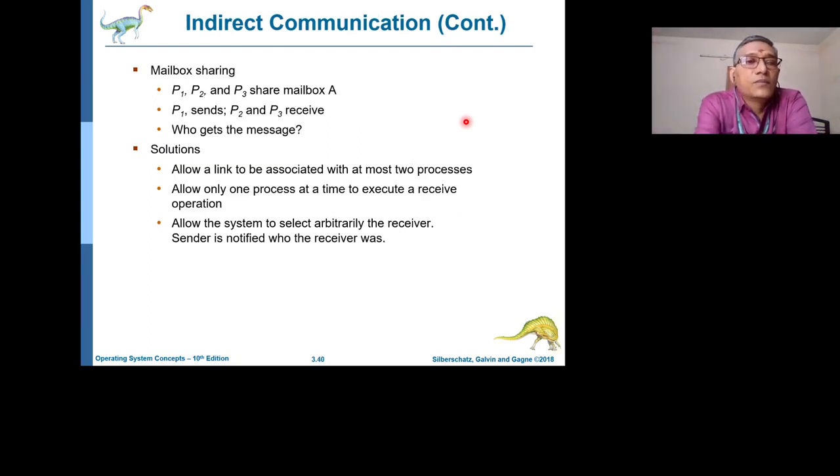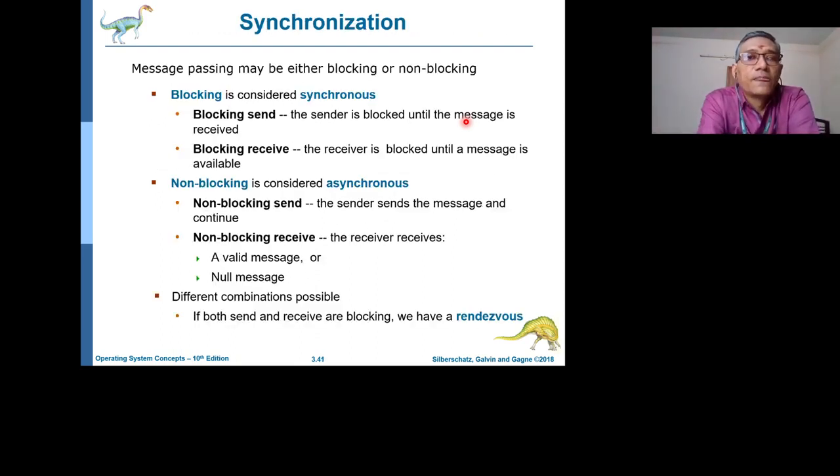Now mailbox sharing. P1, P2, P3 are three processes sharing a mailbox A. P1 sends, P2 and P3 receive. So which of P2 or P3 will get the message? The solutions are: allow a link to be associated with at most two processes, allow only one process at a time to execute a receive operation, or allow the system to select the receiver arbitrarily, with the sender notified who the receiver was. So these three kinds of solutions can be provided for mailbox sharing in indirect communication.